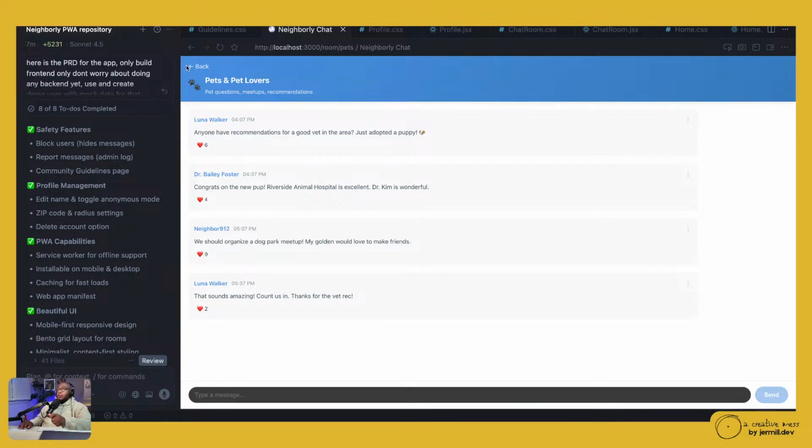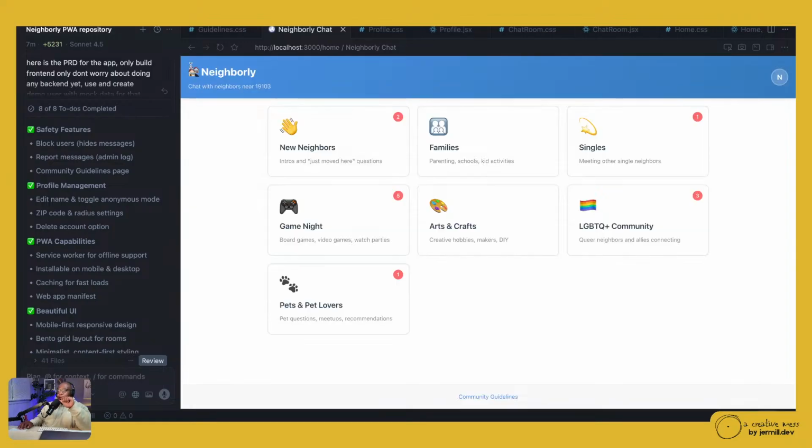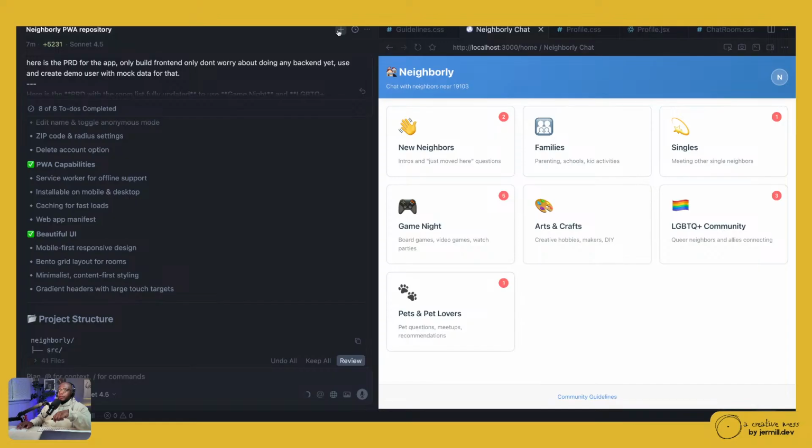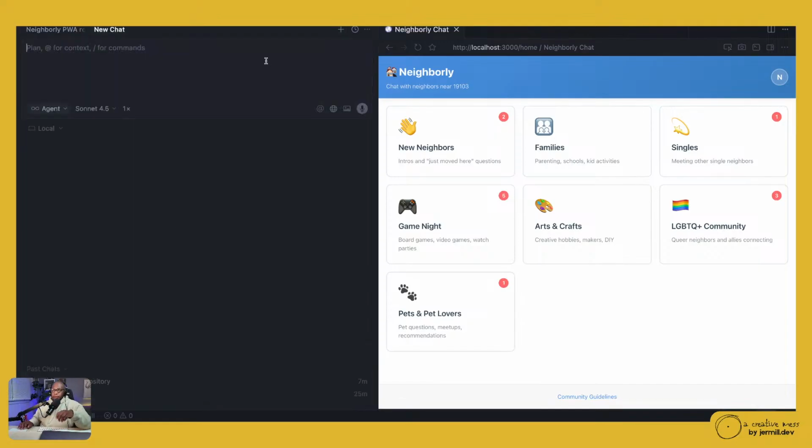You know what else would be cool? So we got a solid foundation here. What I would add here, I'll start a new agent first. So here are some things I would add. First would be, inside the chat rooms, create groups to chat specific.